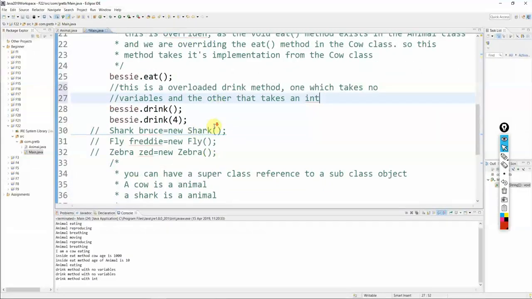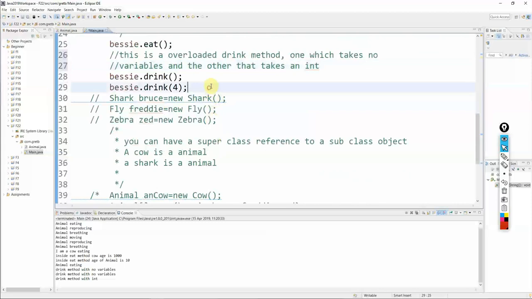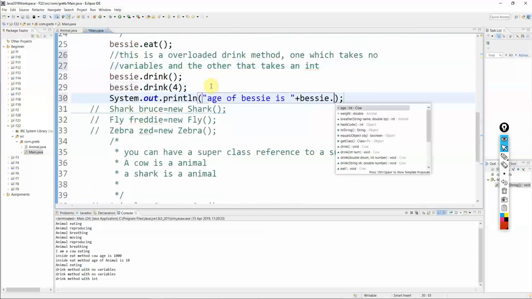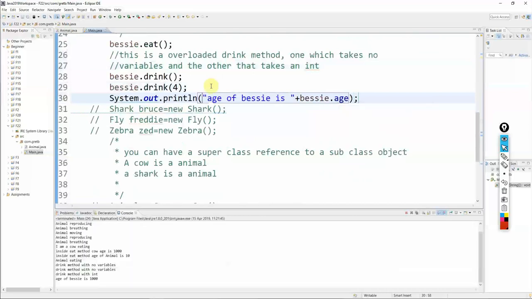Now, Bessie is just an ordinary cow. Okay, there's nothing special about this just because she's overridden. So let's say if I wanted to get the age of Bessie, I go Bessie.age. The age of Bessie is 1000.